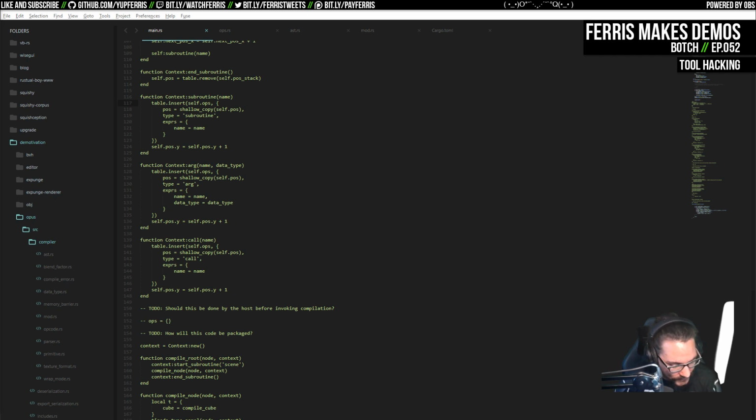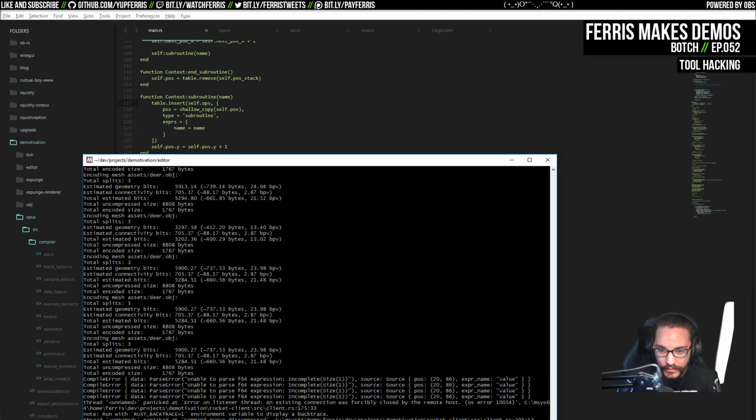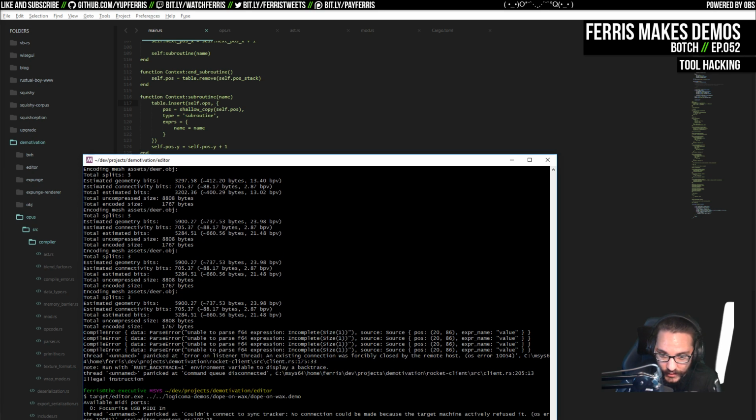One of the core ideas that came into the tool around July of that year, or I believe that's when I started working on it, I think it started working a little bit later than that, is this operator grid. So let me pull this up. I'll just pull up Dope on Wax, which won't work because my sync tracker is not running.